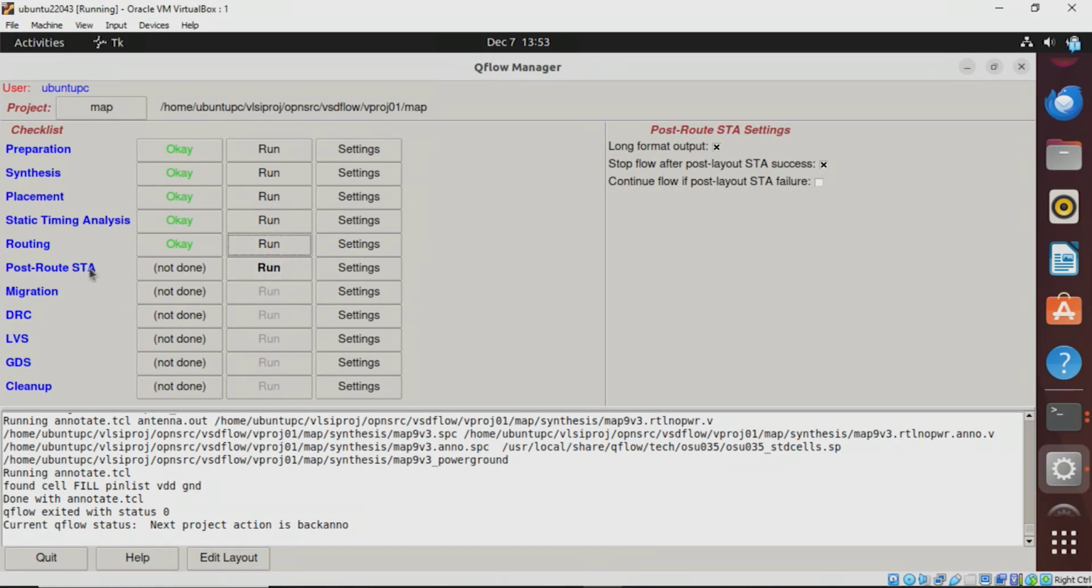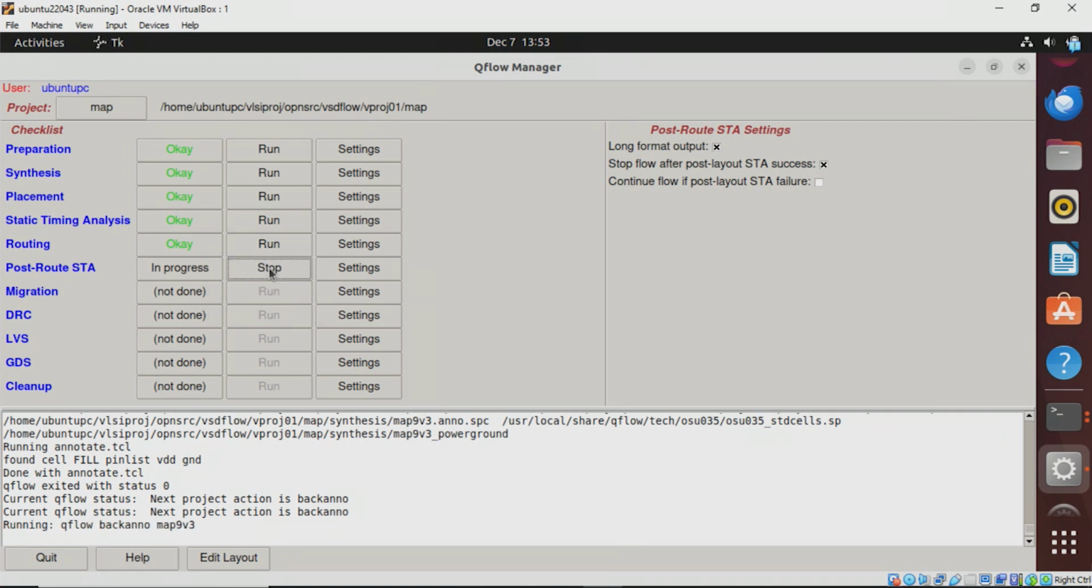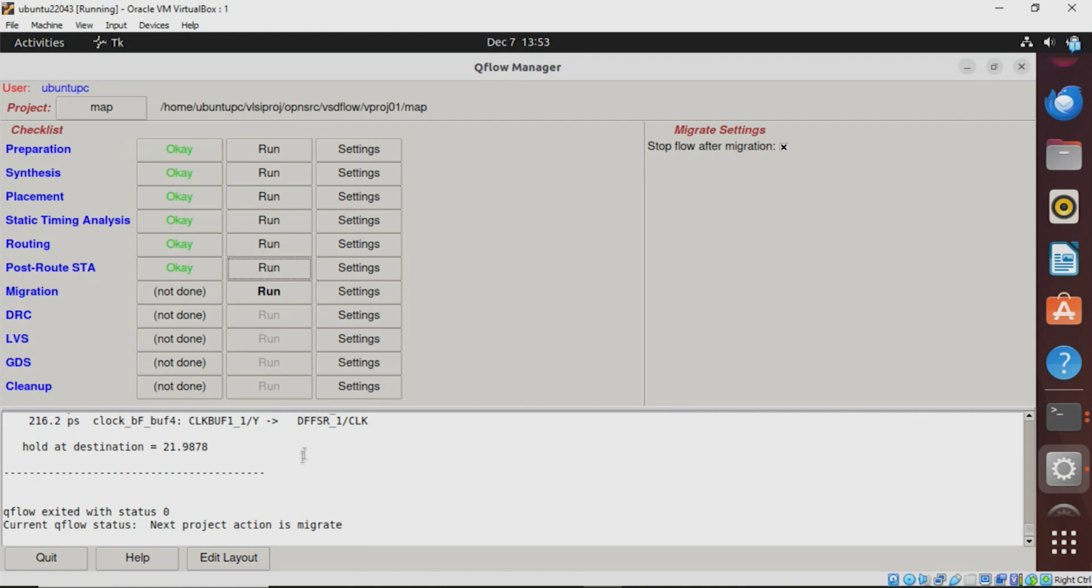Then we can do a post route STA, because after the routing the timing is changed, so we need to check the timing again. Again it will invoke Vesta to do the static timing analysis. Okay, so the static timing analysis flow is over. Now, we will do the migration to Magic. Actually, you can use the Magic tool to do the DRC and LVS check. So, we can go to the Magic tool.